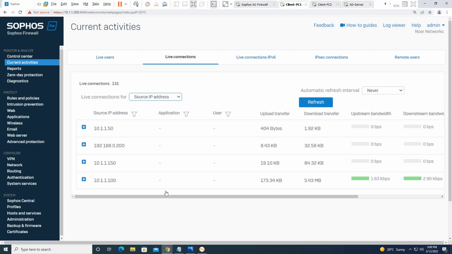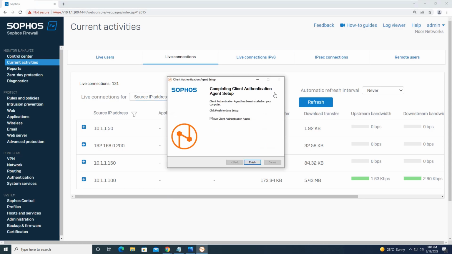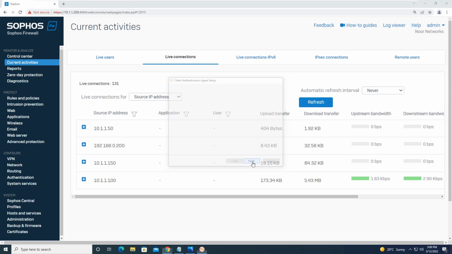Okay, moving on. Let's see if it is downloaded and installed. Yes, it is installed. You will check this box, run client authentication agent, so that it will run. For now, click on finish.